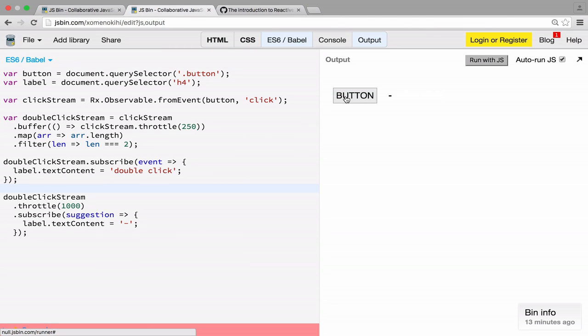When we listen to this, we will see this happening. So I double clicked it, and it set the label to double click, and after 1 second it cleared it. If I click just once, nothing happens. If I click 3 times or many times, nothing happens. I need to double click, and then it sets. Nice.